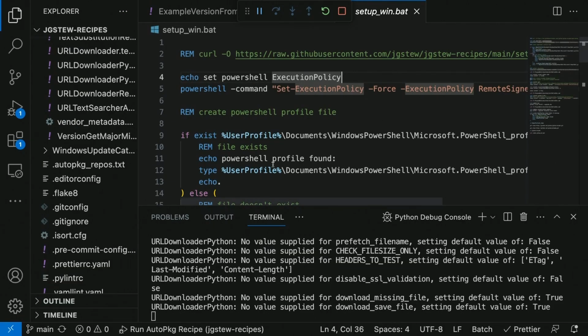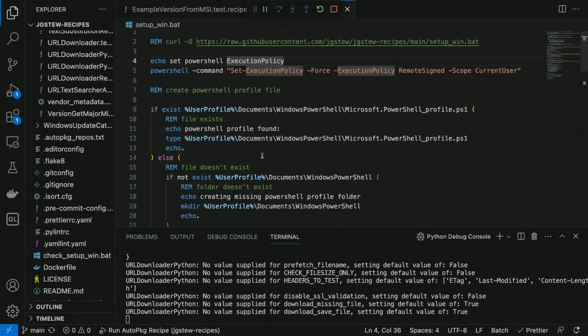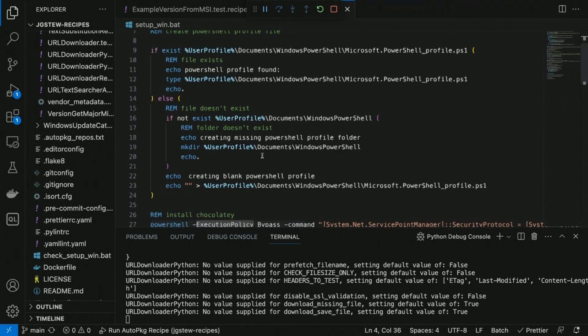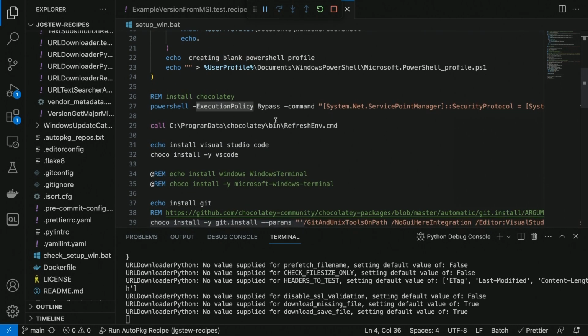Well, I'm zooming in too much. But yeah, so this is using PowerShell to set execution policy, setting that up in the profile. This is installing Chocolatey here.